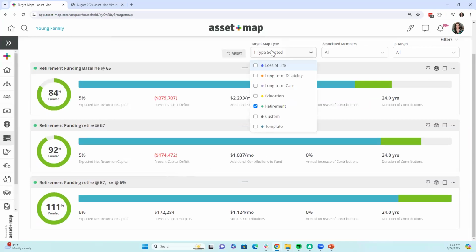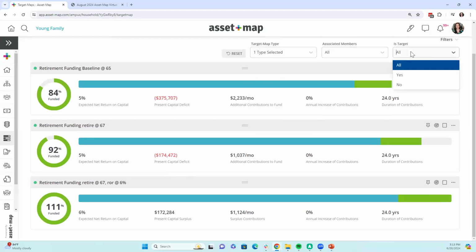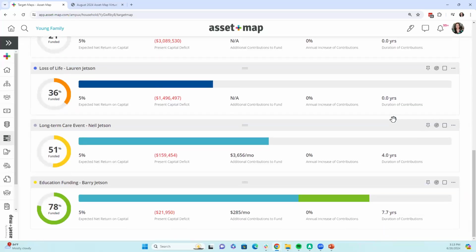Okay, great. And then we could go through it this way as well. In addition to filters by target map type, you can also filter by specific associated members, and you could also filter if it's the target and or not. Okay, so just something to consider. Now, if you want to reset this to get it back, you just click reset. It switches it back to all, and then all of them will come back here.